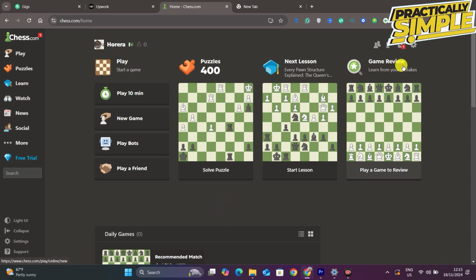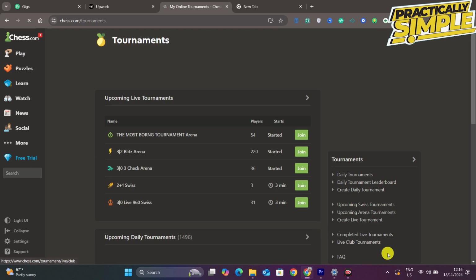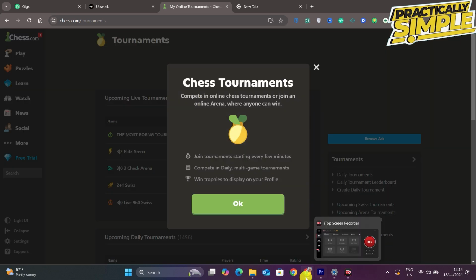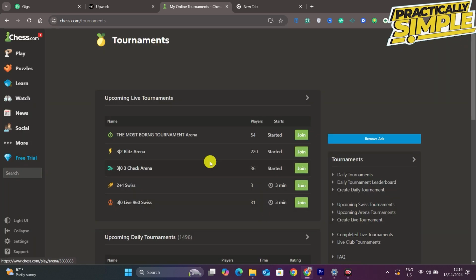So now to create a tournament, what you have to do is tap on this play in the left options and then simply tap on this tournament. As you can see, chess tournaments you can join. Just click on OK because we don't care about it.